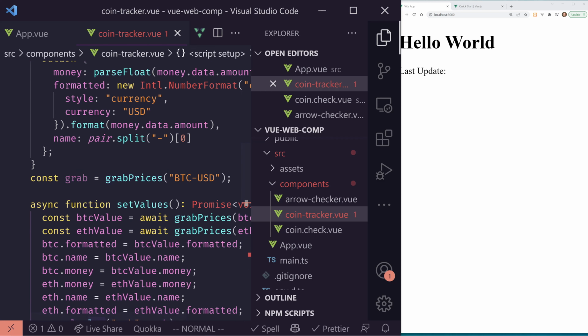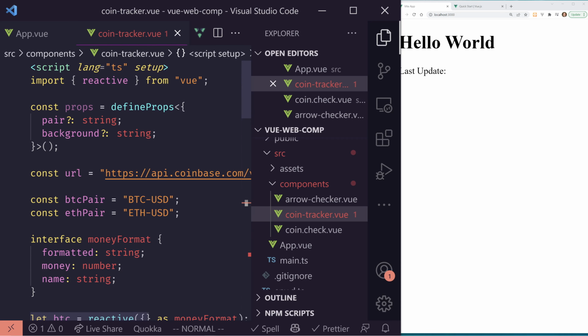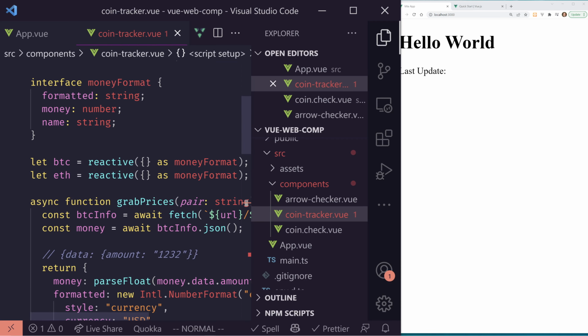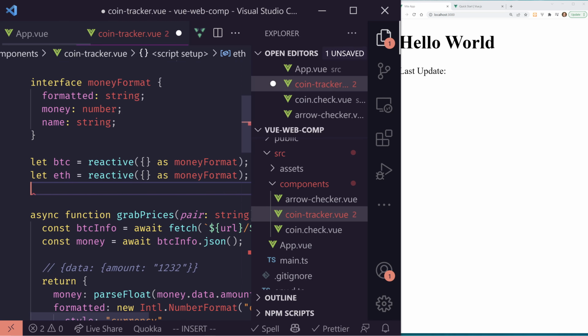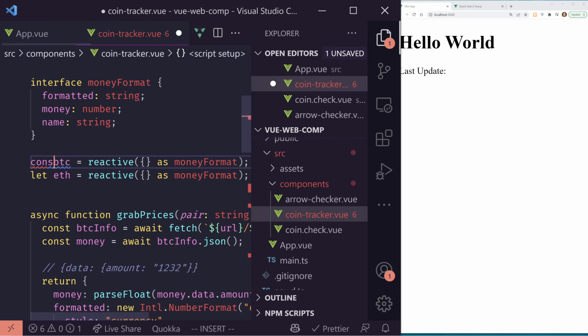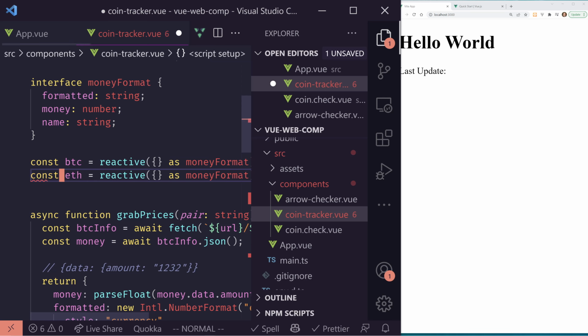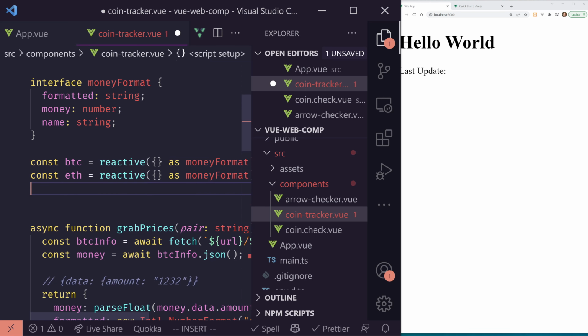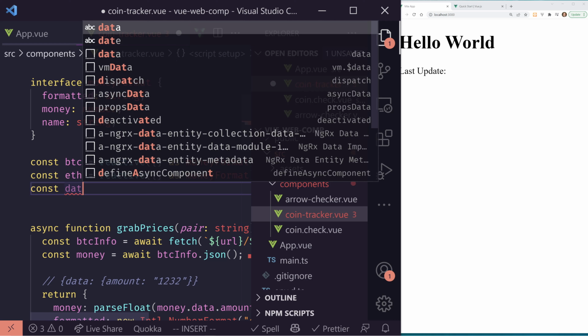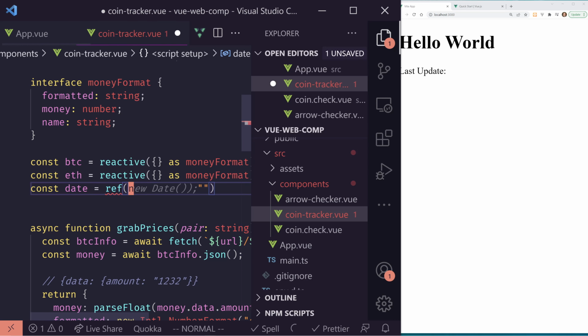Now I also want to add in this date. So right up here in my BTC ETH, I guess I could put these back to consts. Doesn't hurt. And also this whole application will be up in GitHub that you can look at and follow along as well. So I'm going to create a date. I'm going to just make it empty for now.